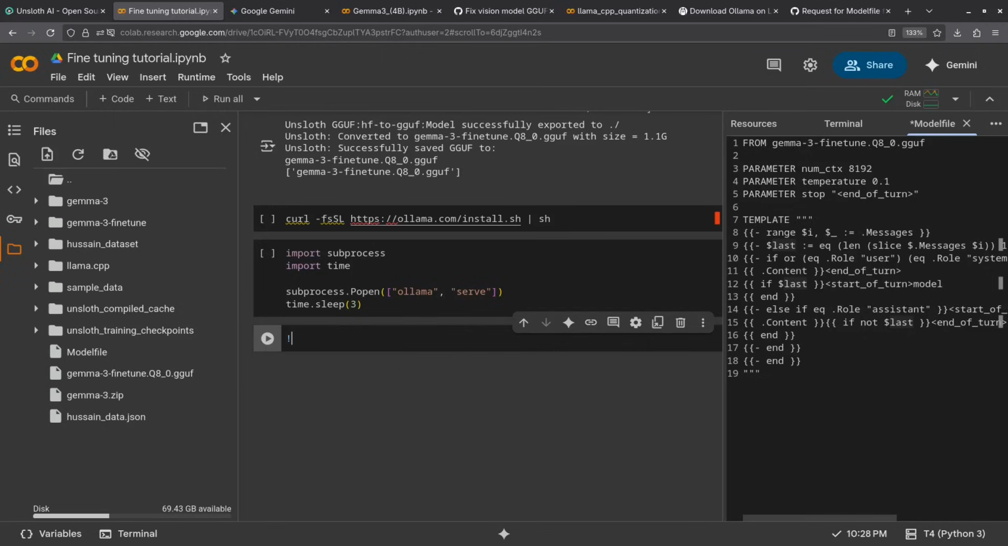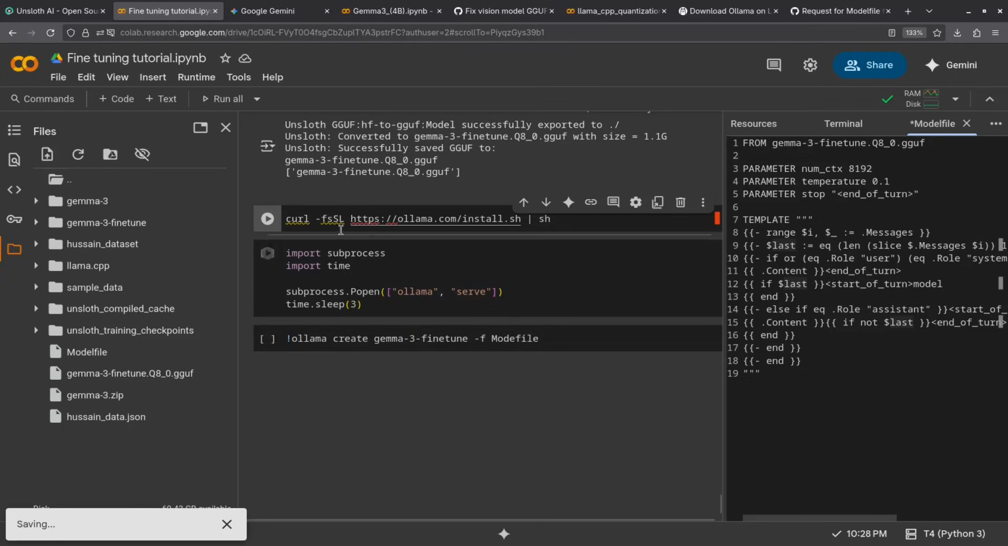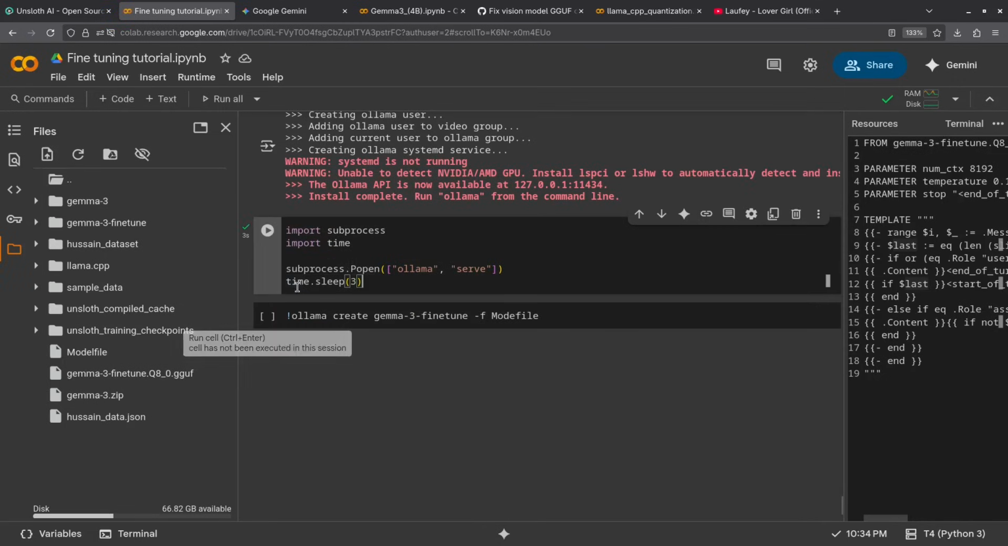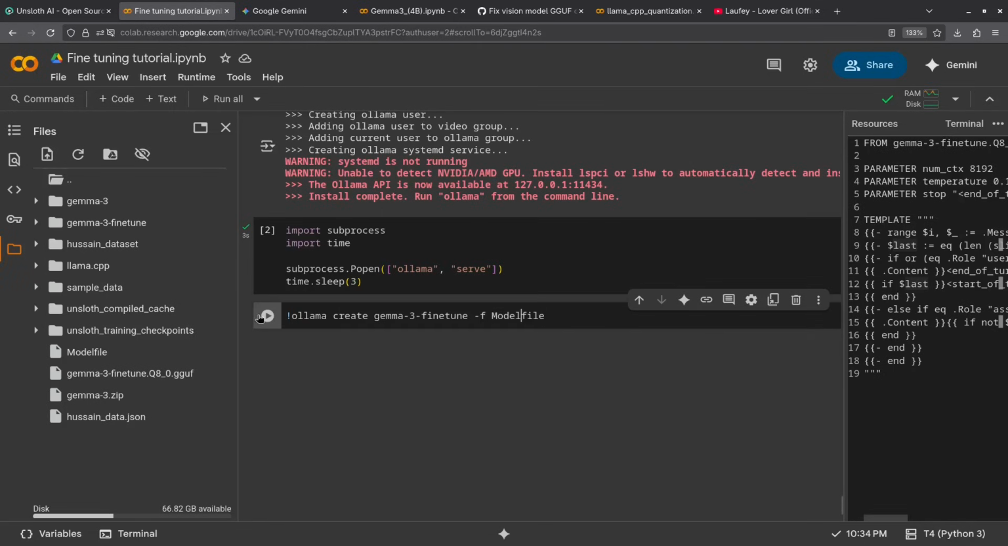Then I'll create another code snippet. I'll do ollama create, and then I create my model. So Gemma-3-finetune, and then my model file. So -f Modelfile. Let's now run my code snippets. So it has to be an exclamation mark here to indicate a command line process, and I run. Now that Ollama has been downloaded, I run the server. So now that my server is running, I create my fine-tuned model using the model file. There's a typo here. I'll just add an L, then run.